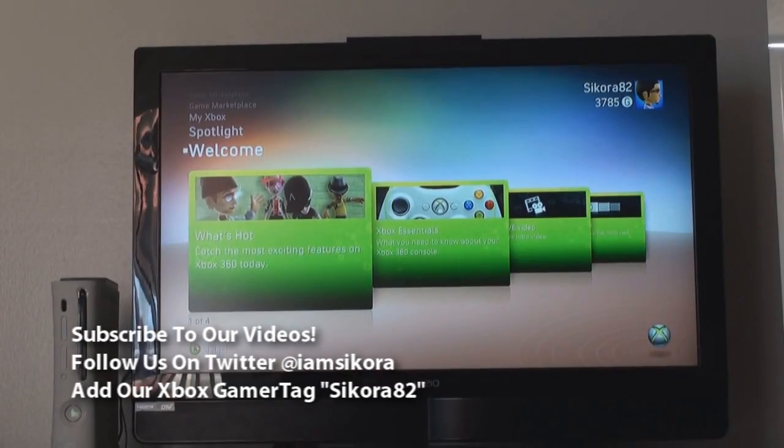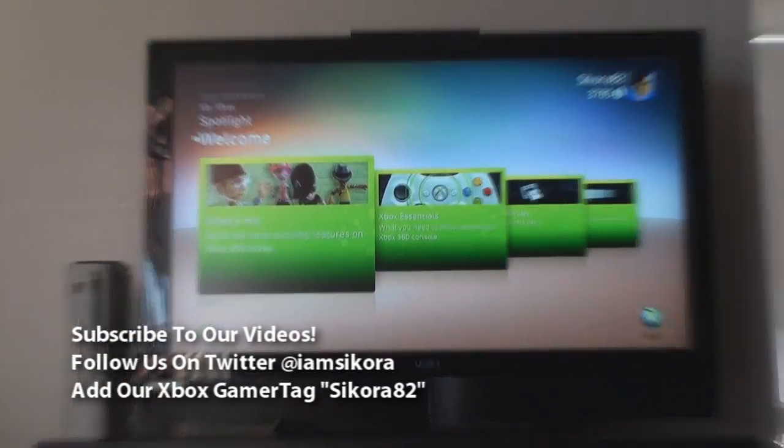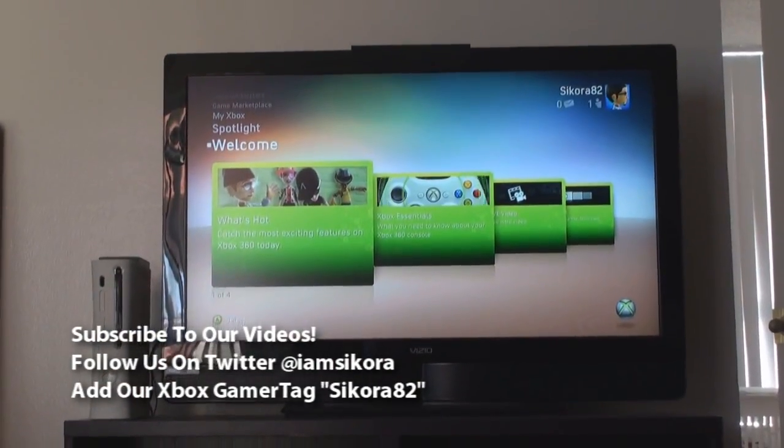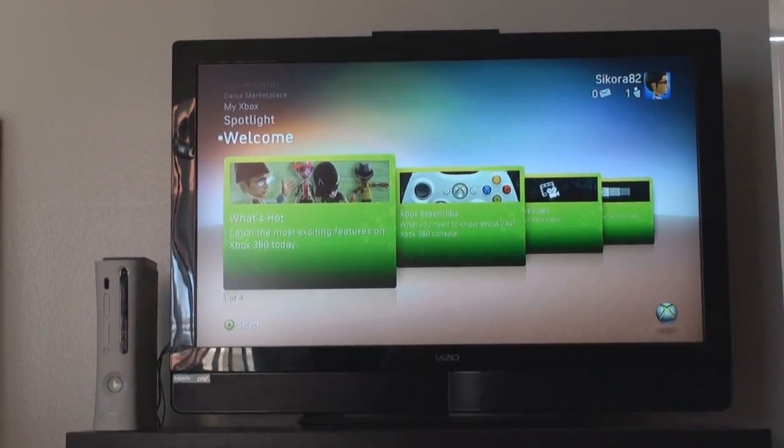So that's pretty much a really quick look at what the Xbox update is. I guess that's all there really is, the main features. That's the main standout feature.